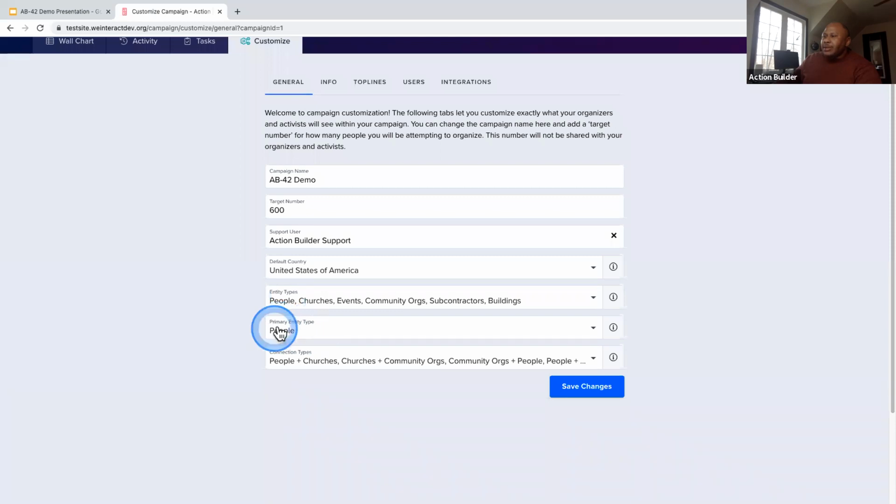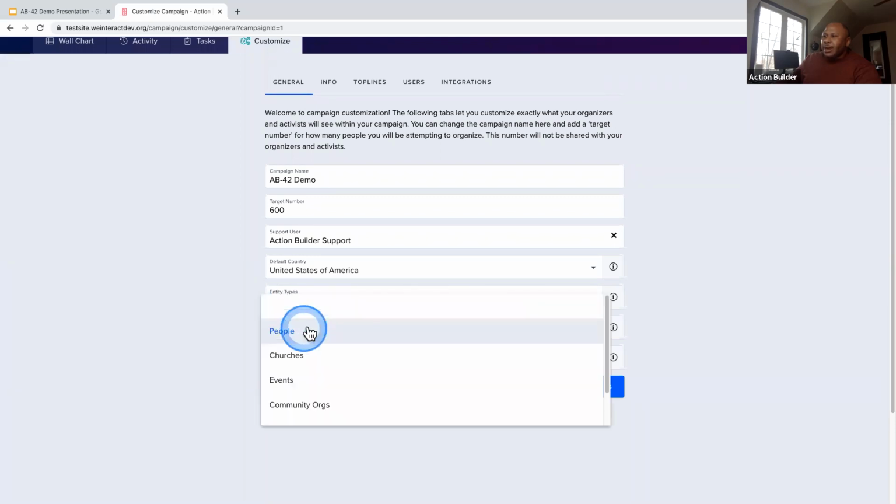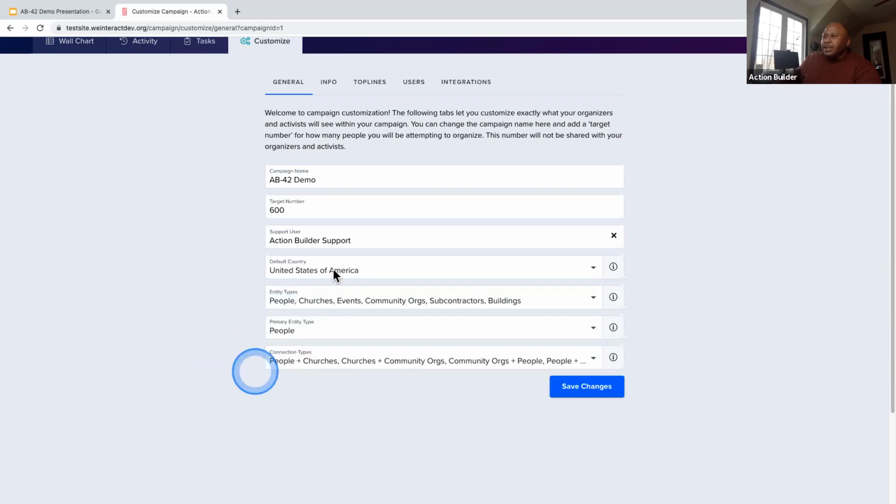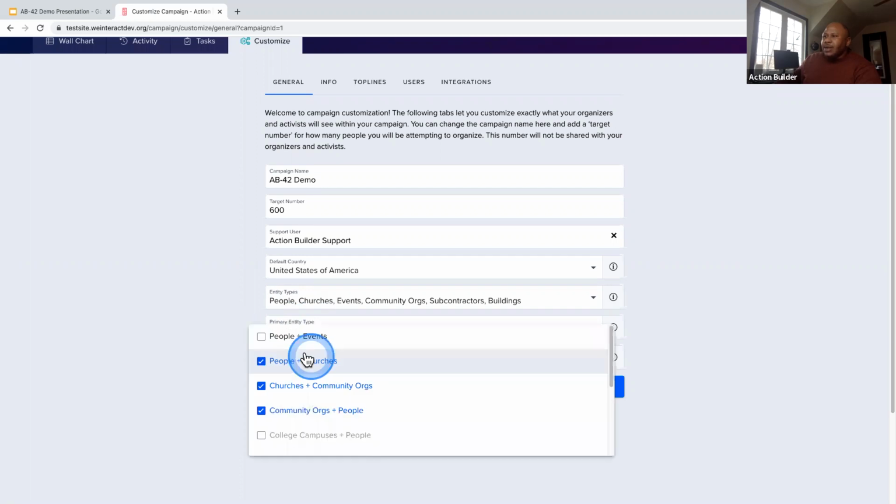As I mentioned, we know that it defaults to people, but I've gone through here and we've created some various entity types, inclusive of churches, events, community orgs, subcontractors, and buildings. So I have the ability to basically customize what types of entities I want in this campaign, and what types of connections I want between the entities in this campaign as well.